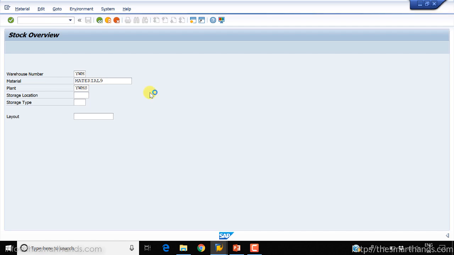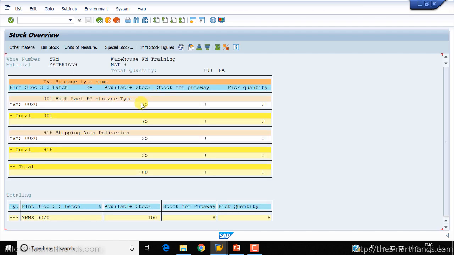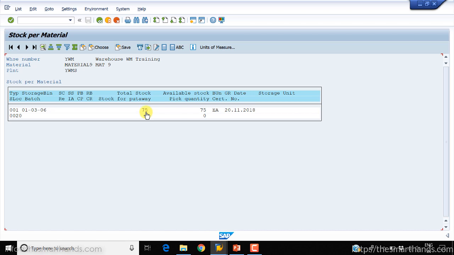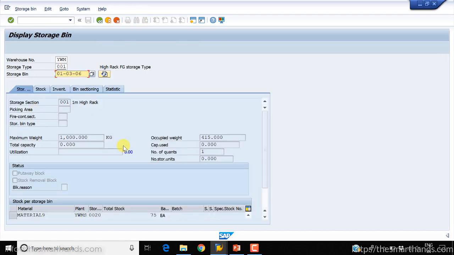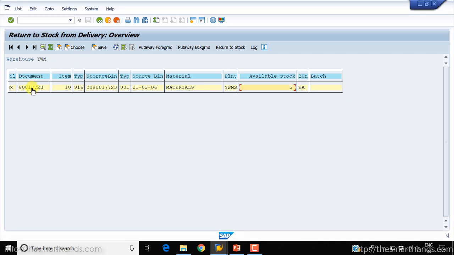I don't think the bin is active, and I'm not sure about the customizing option for this one, but we'll have a look. So the bin is not empty, it has 75 here. If I open this, not this one, that's the total stock. That's the bin. Yeah, the bin has a total of 75 stocks. So the bin is not empty anyway. So let me select this one and click on return to stock. Let's see what happens.